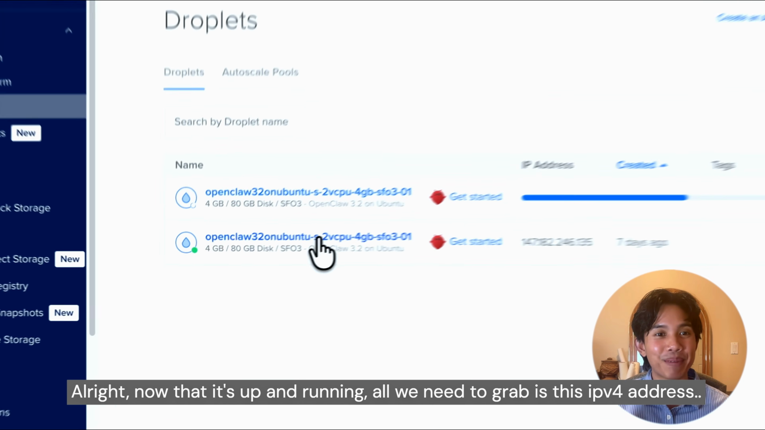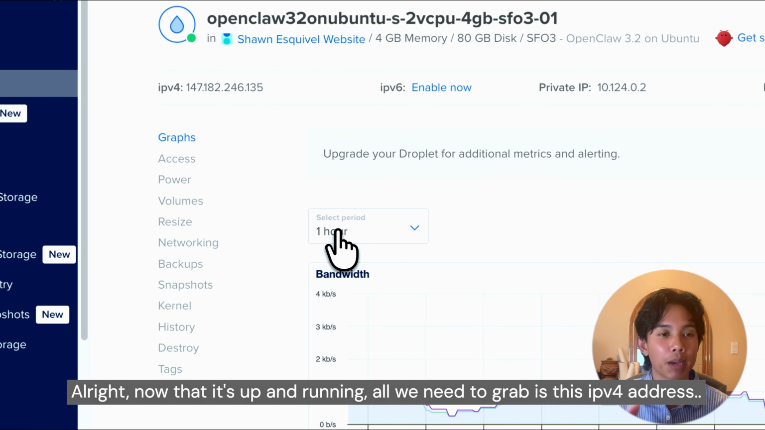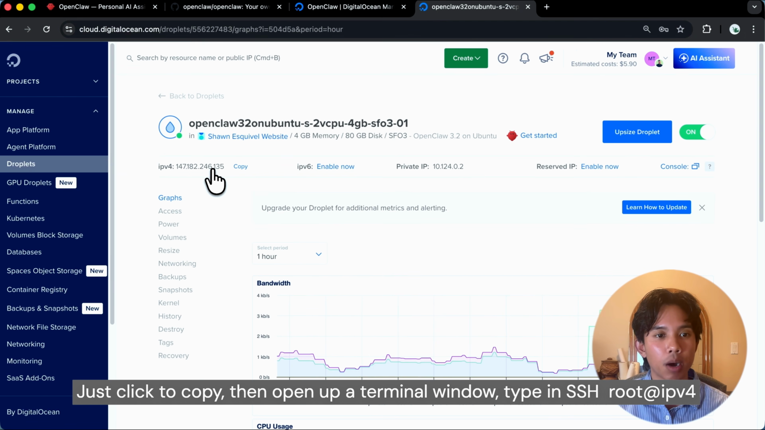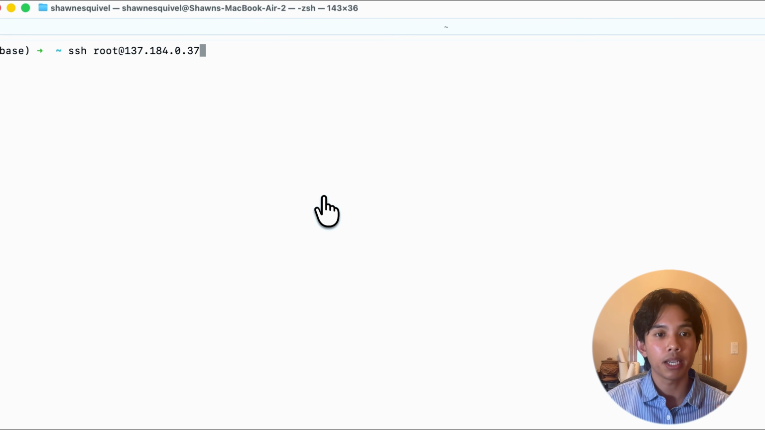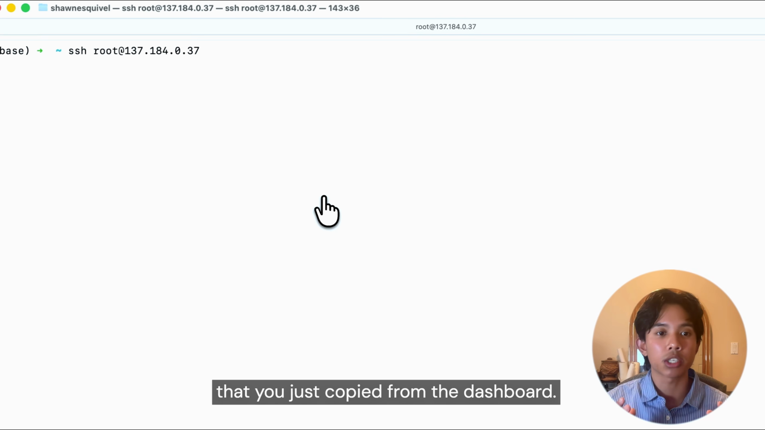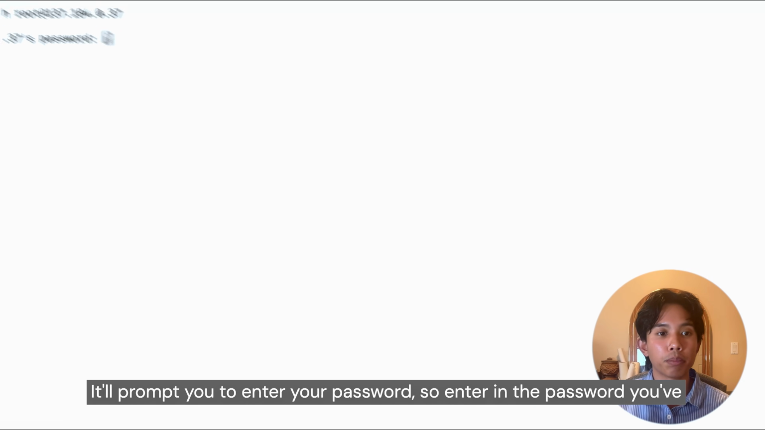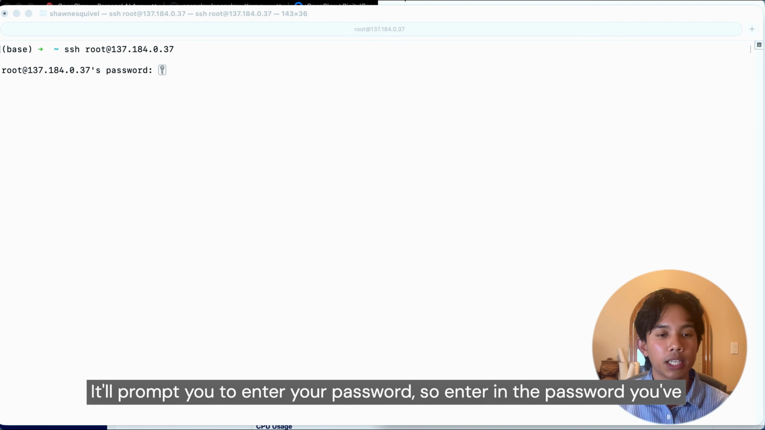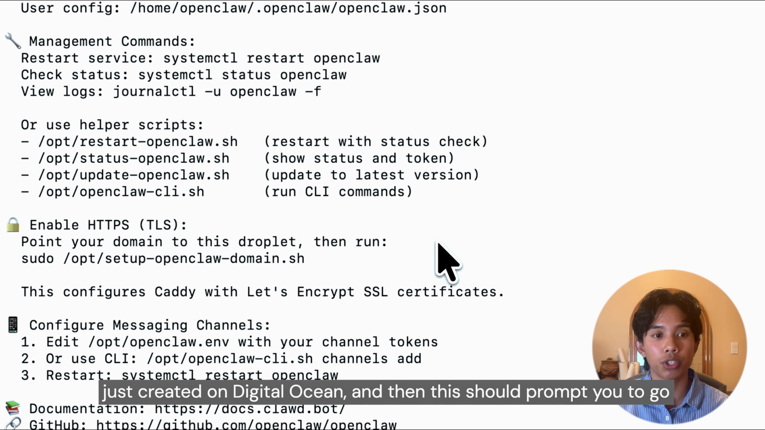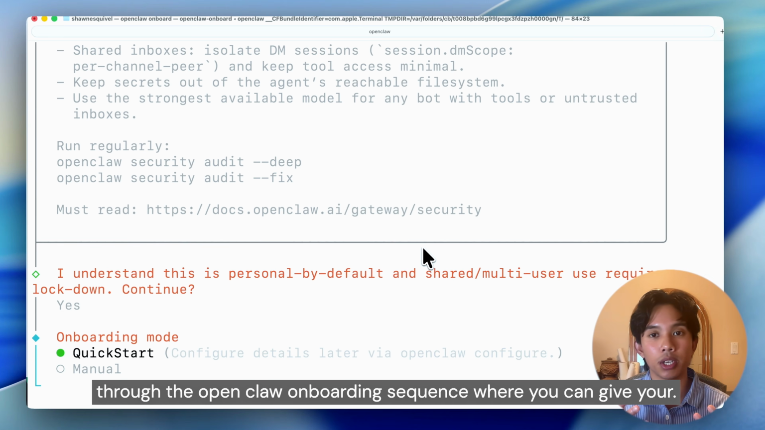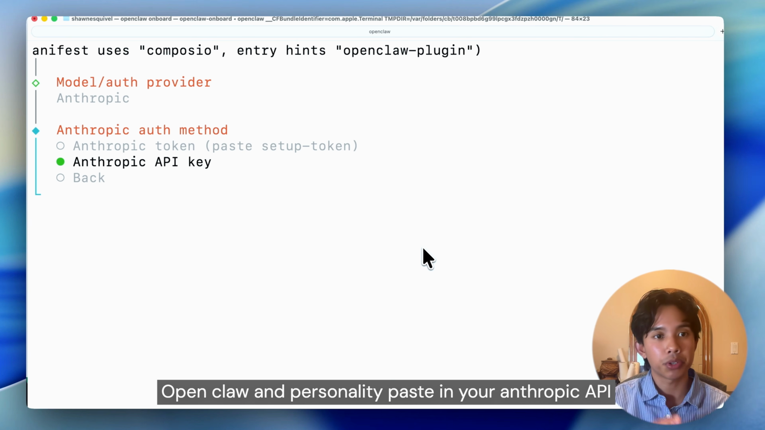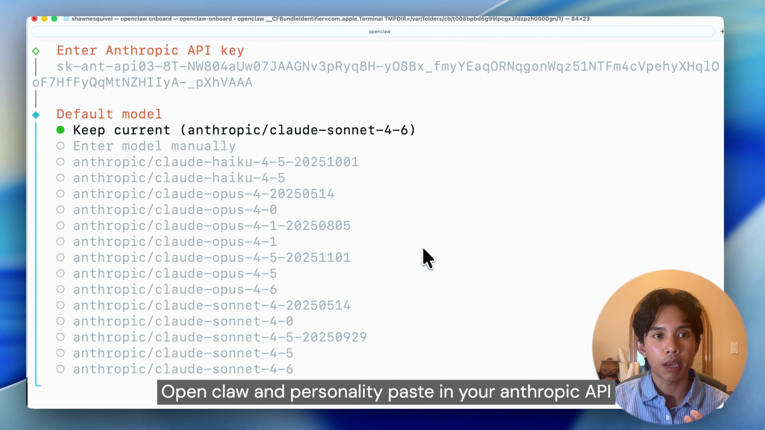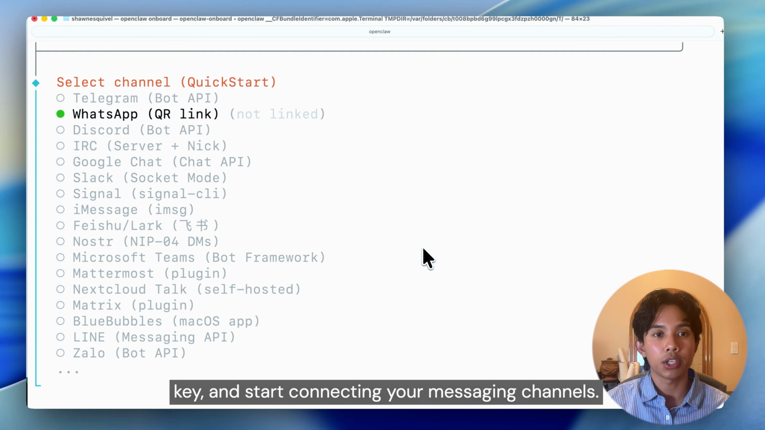All right, now that it's up and running, all we need to grab is this IPv4 address. Just click to copy, then open up a terminal window, type in SSH space root at, and paste in the IPv4 address that you just copied from the dashboard. It'll prompt you to enter your password, so enter the password you just created on DigitalOcean, and then this should prompt you to go through the OpenClaw onboarding sequence where you can give your OpenClaw some personality, paste in your Anthropic API key, and start connecting your messaging channels.